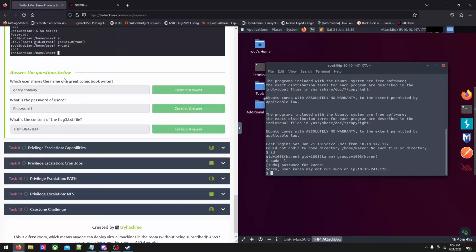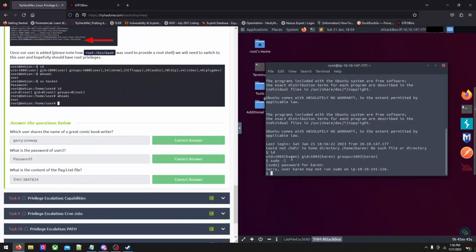Let's go ahead and look at the questions. Which user shares the name of a great comic book writer? So we're going to want to find the user share. Since we probably don't have privilege to do that, we can go ahead and just cat the etc password file. And this is going to display all usernames on the system.